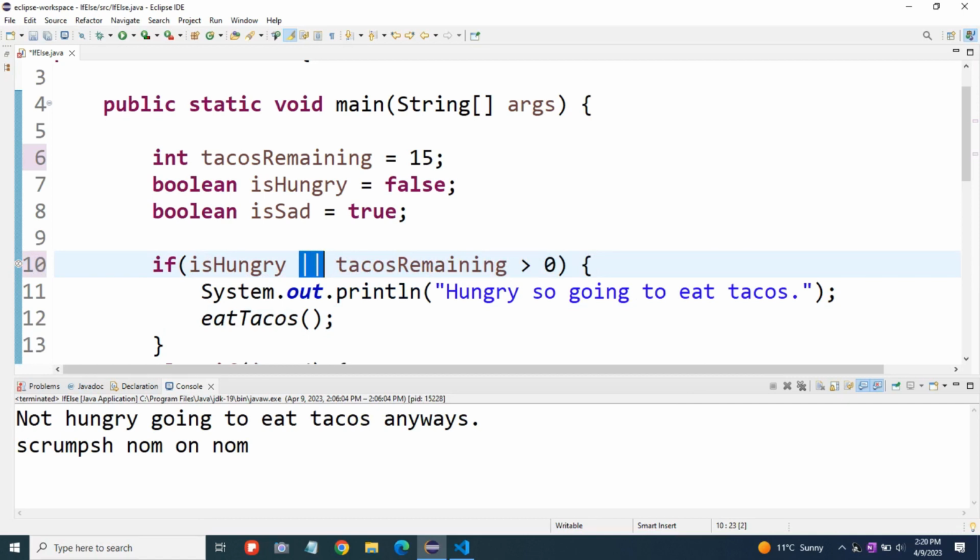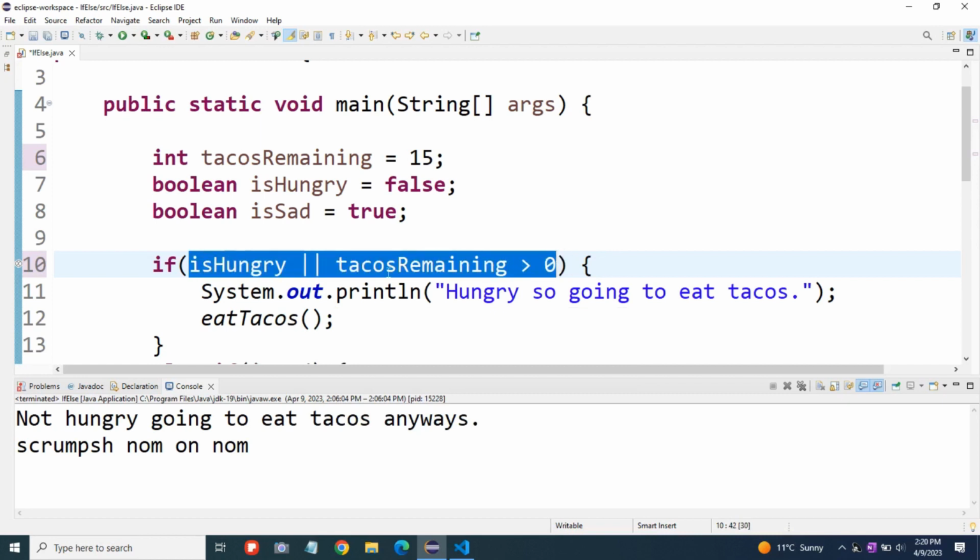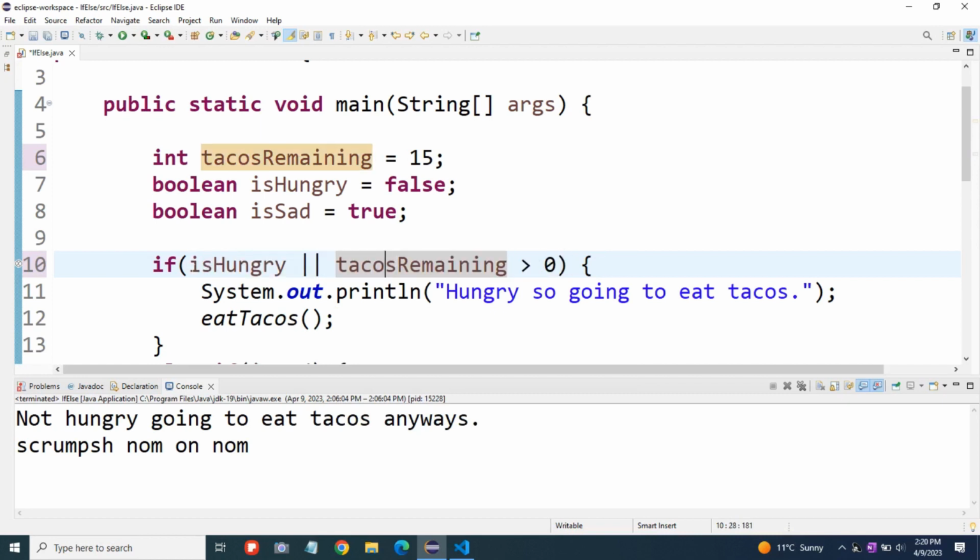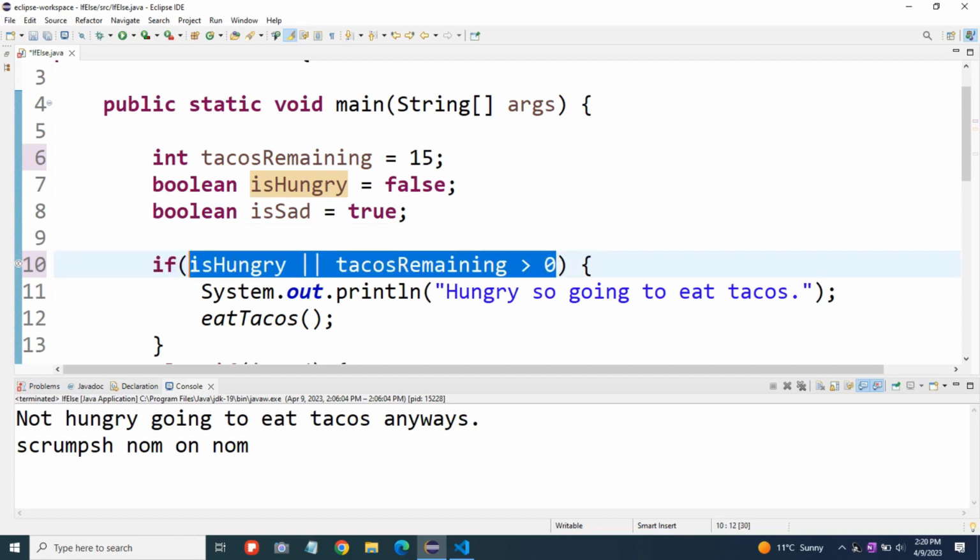The pipe symbol is usually found on your keyboard right above the enter key. Logical or just means if one of these things evaluates to true. So right now if we ran this, then is hungry would evaluate to false, and then tacos remaining is greater than 0 would be evaluated, and it would be found to be true because tacos remaining is 15. So then this whole thing would just be turned to true.